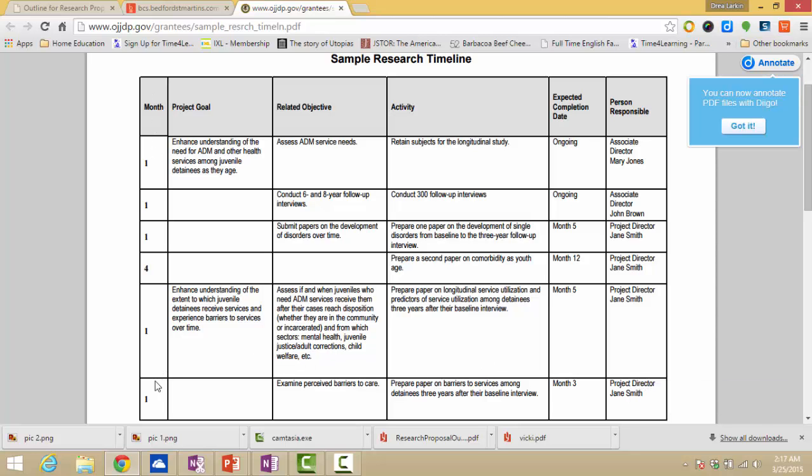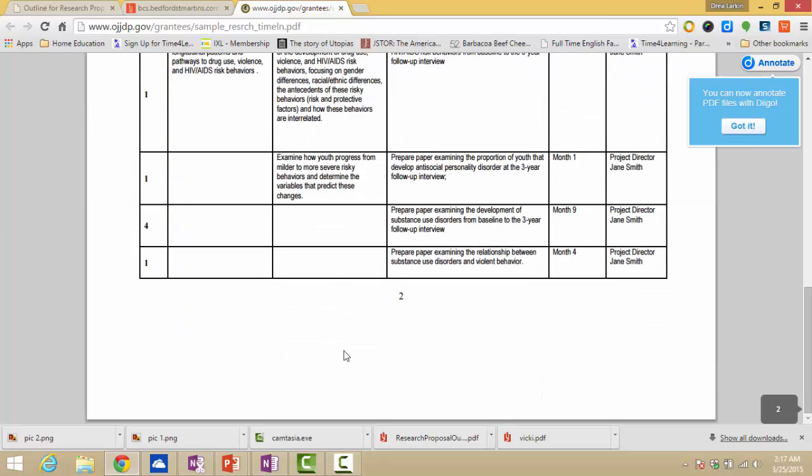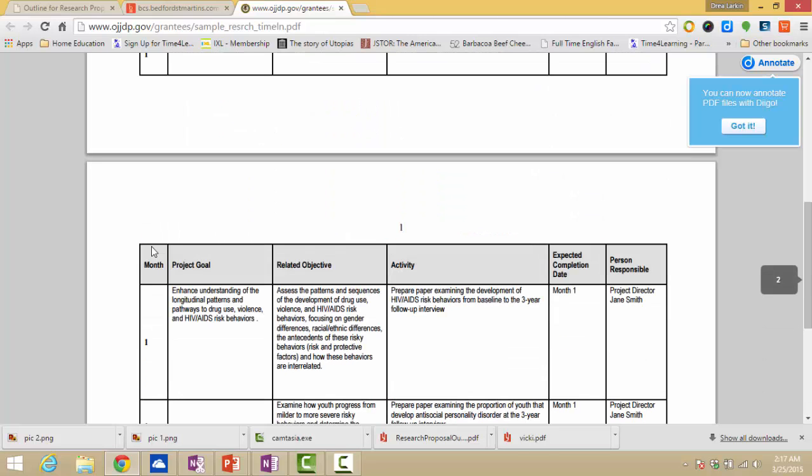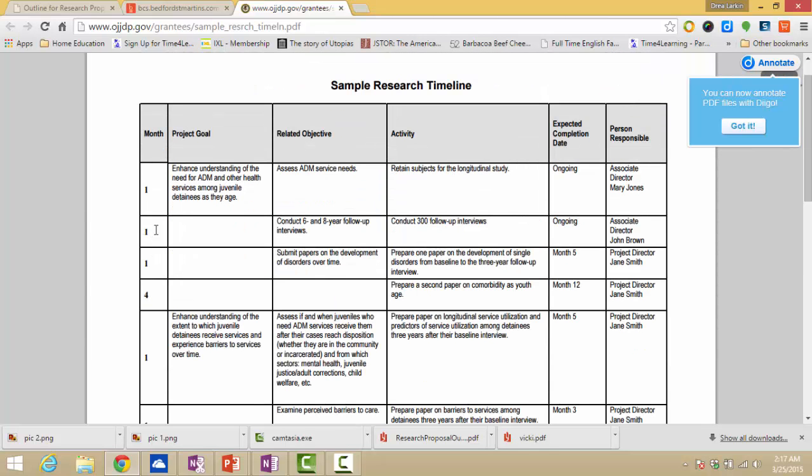So this person has a number of months in order to complete their research, which you won't have, obviously. But you can see they've ordered their research timeline in a little bit different way. They put the month. Maybe for you, you can put the dates, the start and the end dates. The project goal, what do I need to do? The related objective, what little things do I need to do in order to complete this goal? Again, what kinds of activities will I need to do in order to complete the goal? And then my expected completion date, when do I hope to get this done?